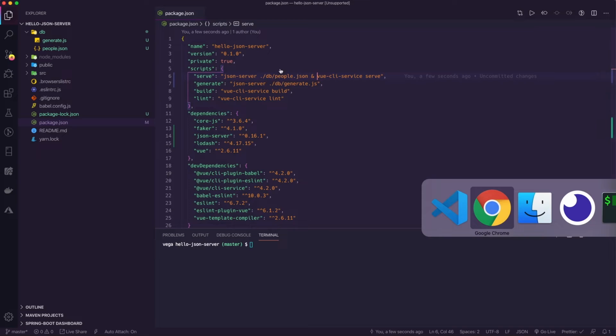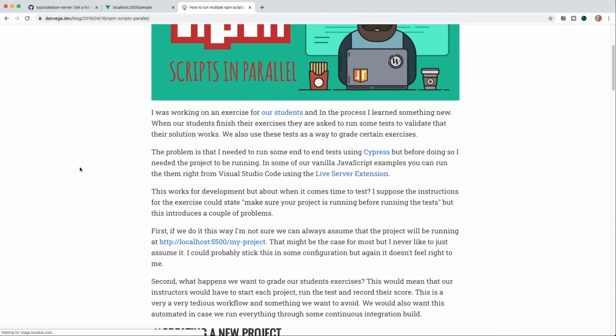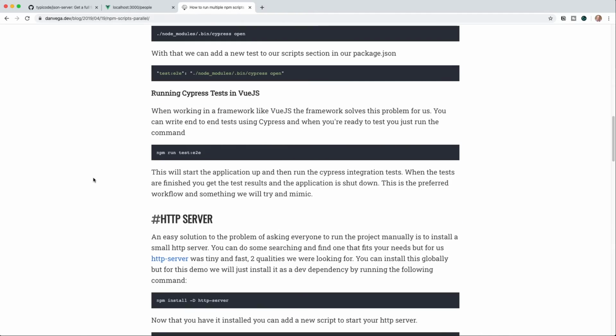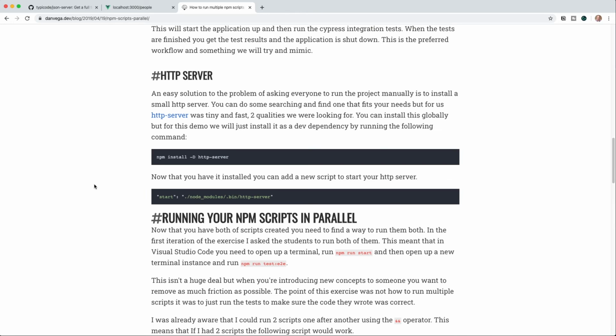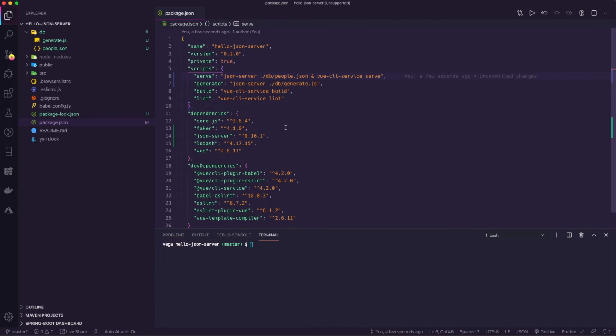Actually, I have a really good article on this. So here's an article I wrote on how to run multiple NPM scripts in parallel. Now, this is going to be different if you're on Windows. This only works on Mac and Linux, but in this article, I have a solution. You can install another package called npm-run-all, and it will allow you to run multiple scripts in parallel.